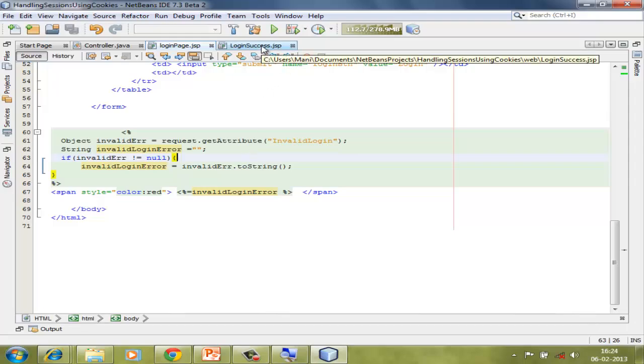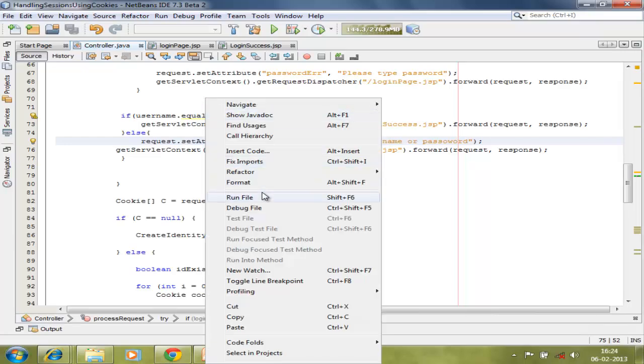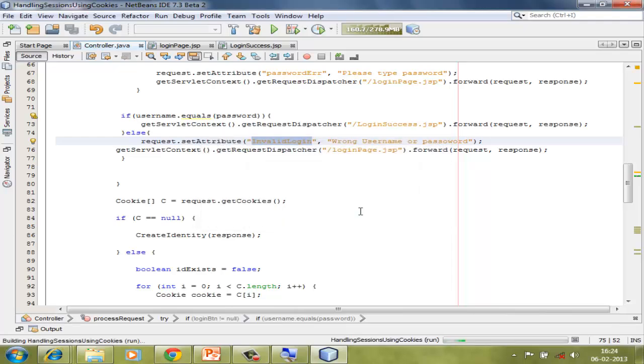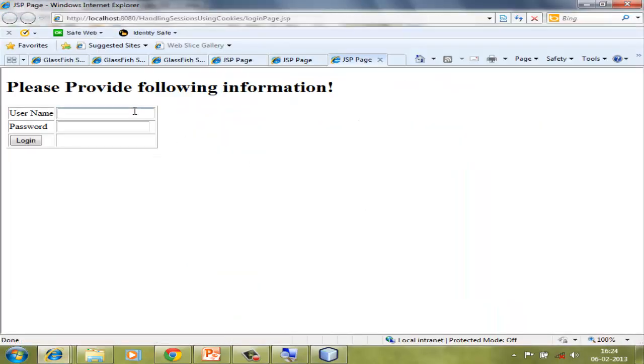So let's go to the controller and run it. Username one something else. Username is still retained. Password is not retained. You don't retain the password.